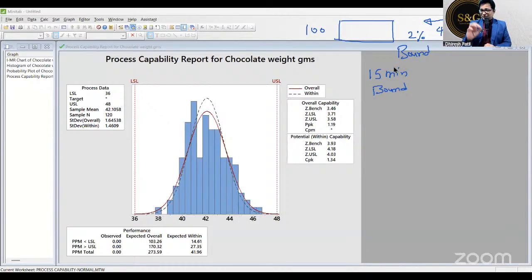In a cricket match, in one ball, the maximum run you can score is 6. That 6 is called the bound. Beyond 6 you cannot score. Even if you hit the ball the longest, you will only get 6 runs. That is the boundary. Anyway, very good.